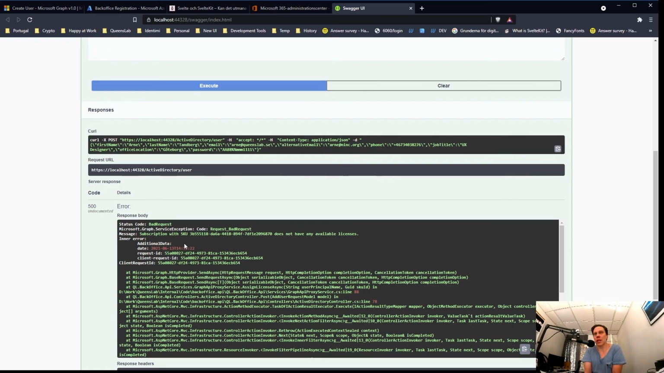But you can see at least a little of the things that you can do. You can add a user, you can add them unlicensed at least, and you can set up some information about the user.